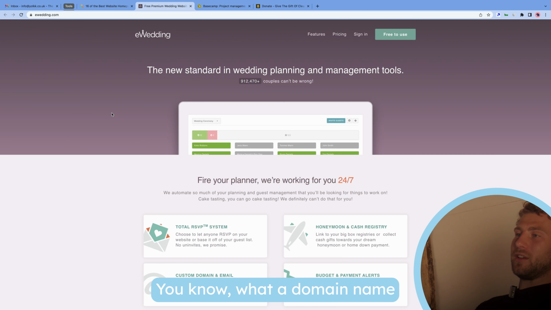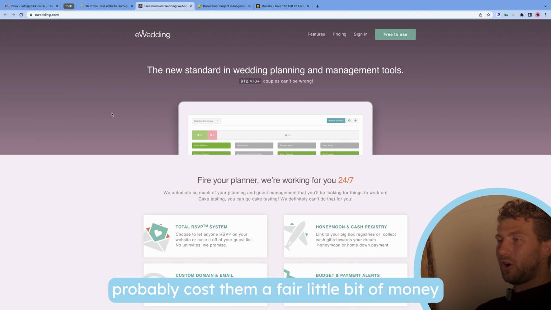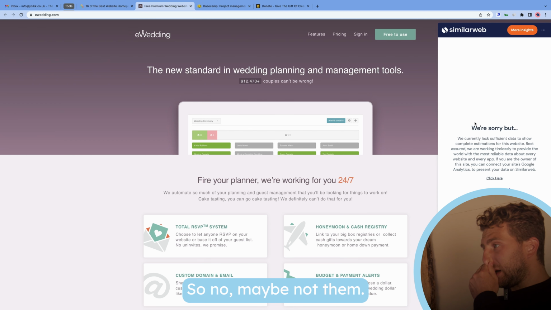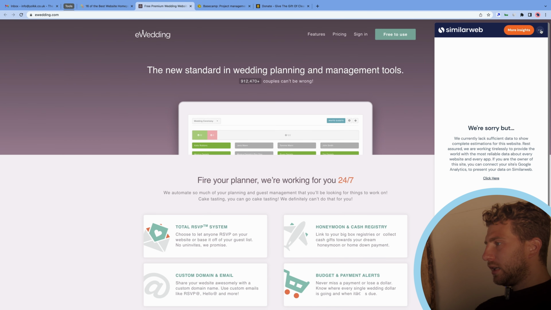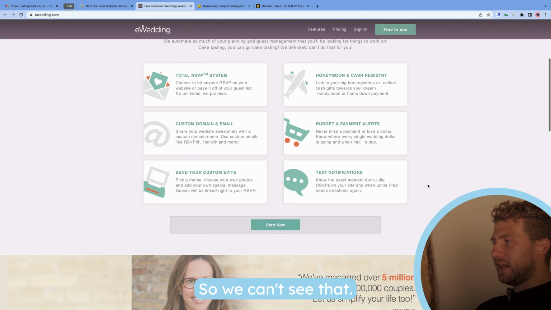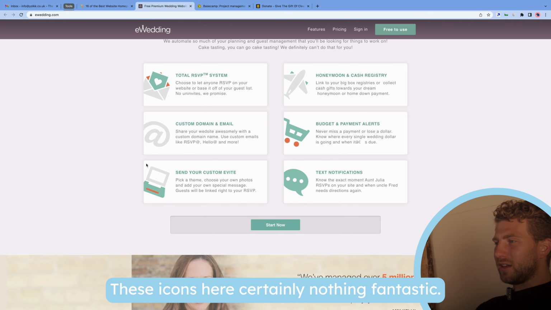What a domain name to have, eWedding.com. It probably costs them a fair bit of money. And I think it's got a lot of users that pop into it as well. Well, maybe not then. We're sorry, we currently lack sufficient data. Okay, so we can't see that. But these icons here look a little bit old now.